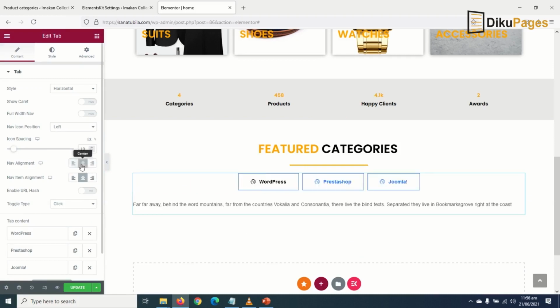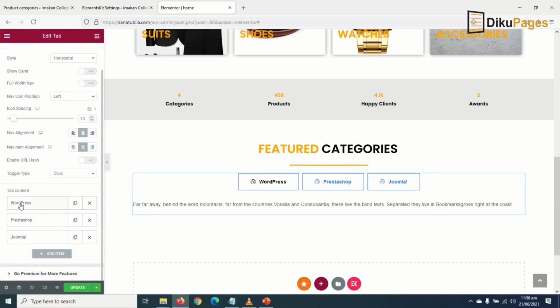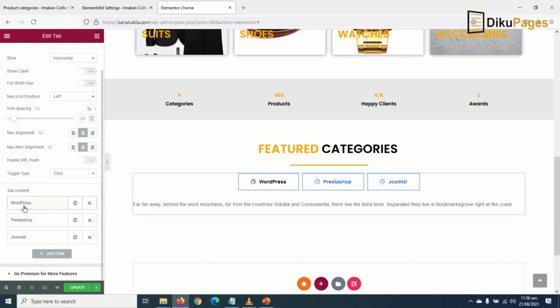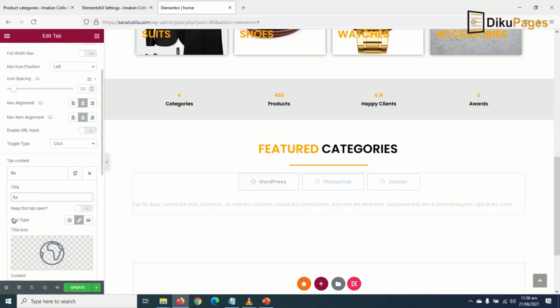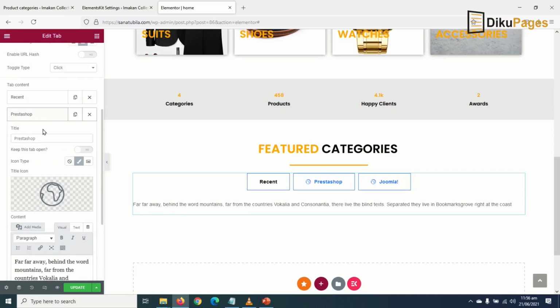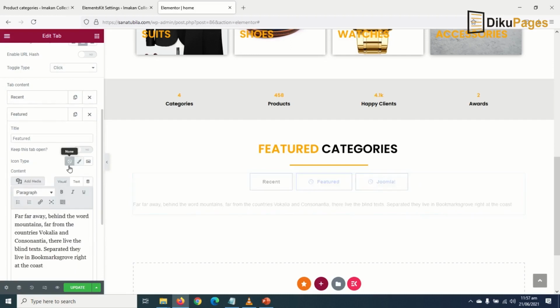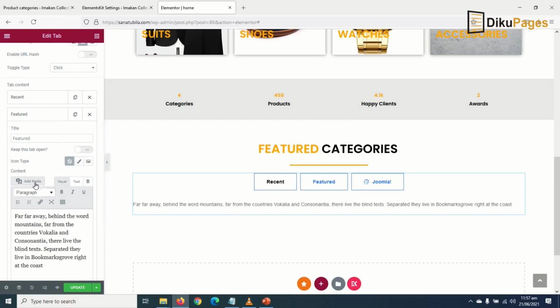So I'll go ahead and center it. Now under tab content, I change these headings. So first of all, WordPress, I'll change it to recent so that it will display my recent products. I don't need this icon, so I'll make it none. Next, I change PrestaShop to featured to display my featured product, none for icon.